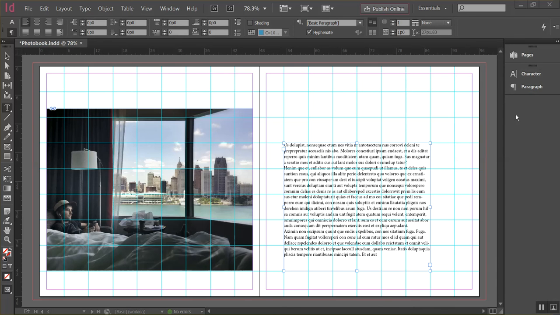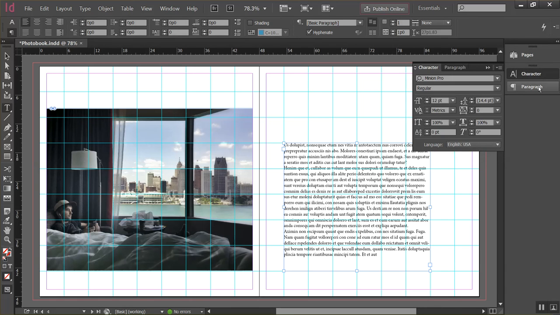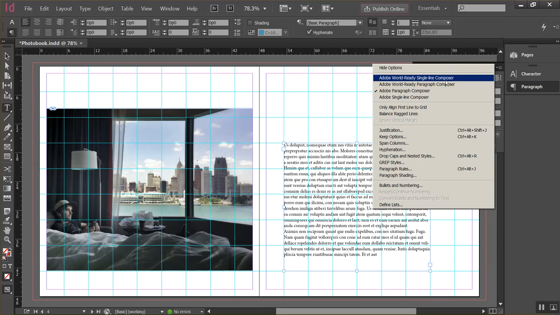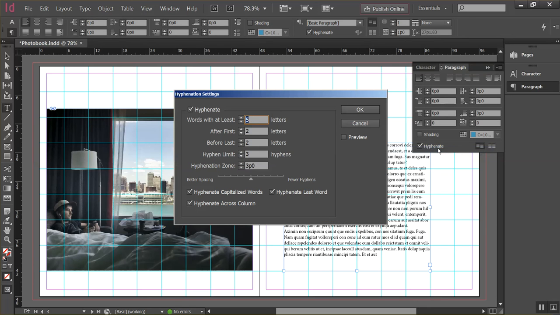As you can see over here in my panels menu, there's also a character and paragraph panel. They repeat most of the options that you can see in the options menu. But for each of these, you also have one of these drop-down menus in the top corner. And there are some interesting things in here, particularly hyphenation, where you can set your hyphenation rules. If you have a lot of body copy and you want to make sure that there aren't too many hyphens, you can play around with that.